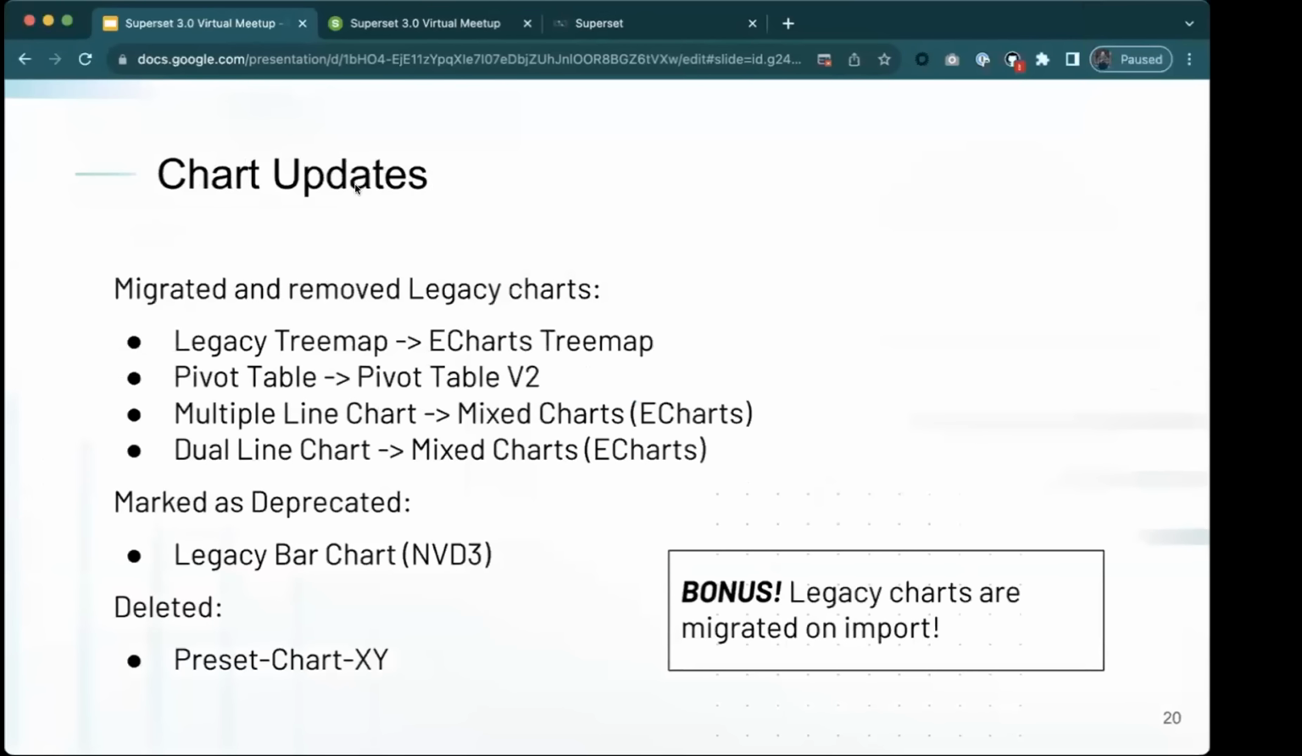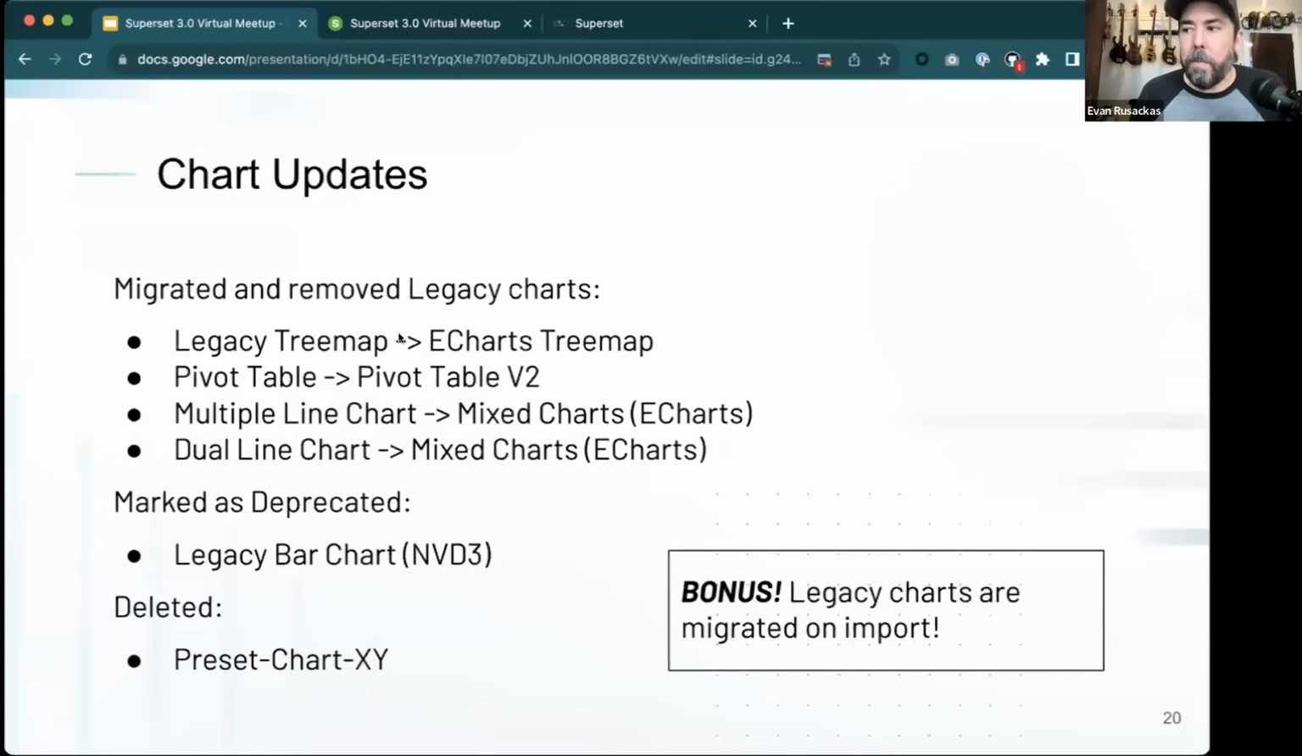All right. Then chart updates. And Michael, feel free to elaborate here if you'd like, but there are some of these legacy charts which use the old APIs, the old charting libraries, and they have been migrated to their newer, generally eCharts based components with certain exceptions. So when you upgrade to 3.0, some of your legacy charts will be ported, all the relevant controls will be ported, and everything should just work. We've also marked as deprecated the legacy bar chart, which uses the NVD3 library, so we'll kill that thing off eventually. And we deleted this preset chart XY thing, which was not even being used by Superset, so that's just a cleanup effort. And also, I should note that if you're importing older dashboards into a 3.0 instance, those will be updated upon import.